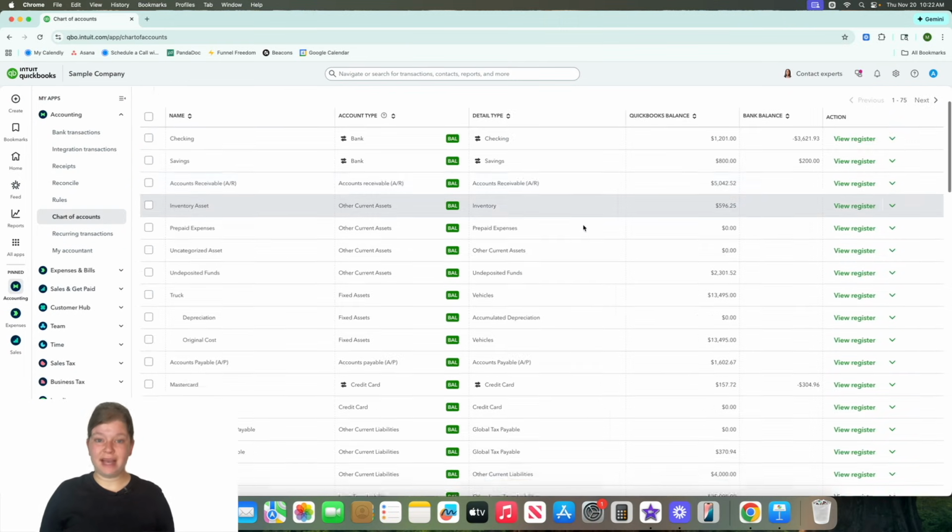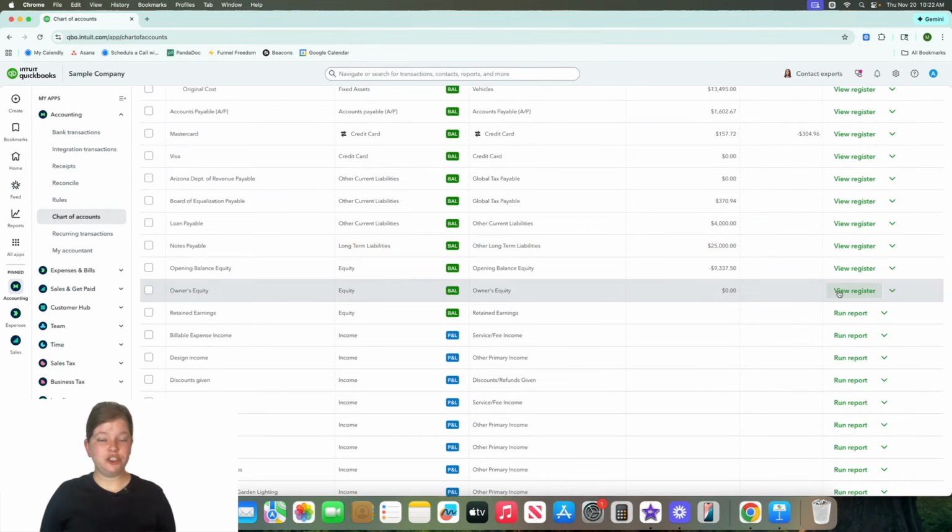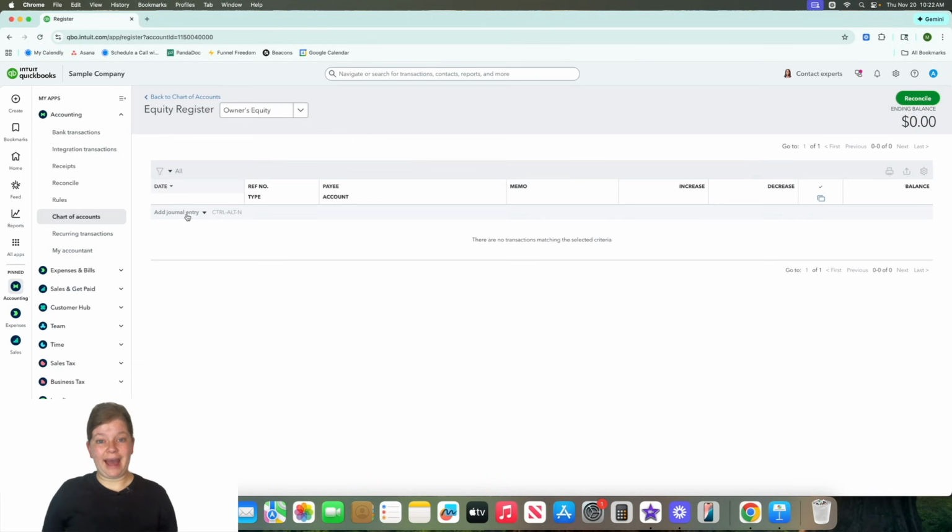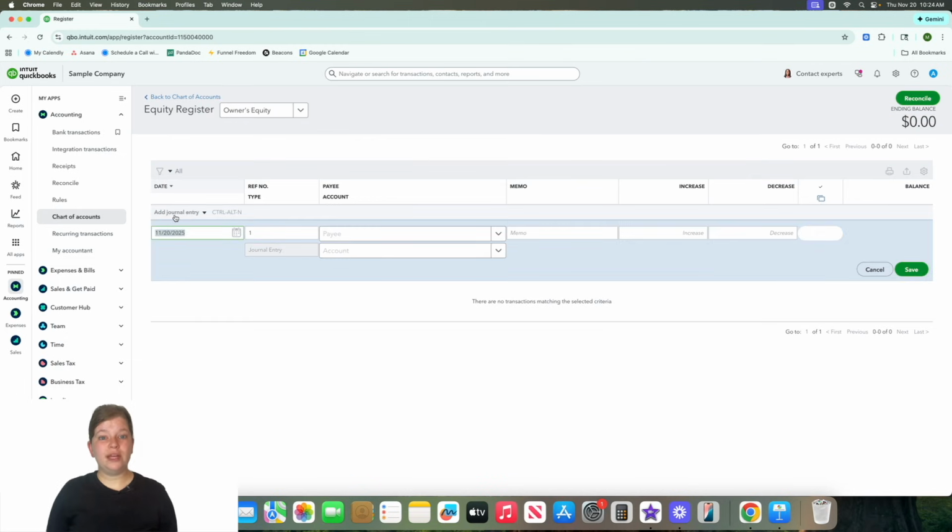So we'll go to the gear icon and click on Chart of Accounts. We'll find our owner's equity account and click View Register there on the right. We'll then select Add Journal Entry there on the left, and then we'll enter all of the information for the expense here. So the date, the vendor, the amount, the category, and then we'll click Save.